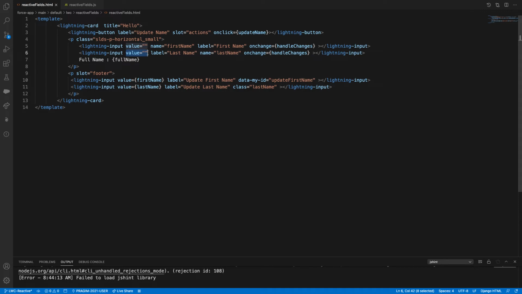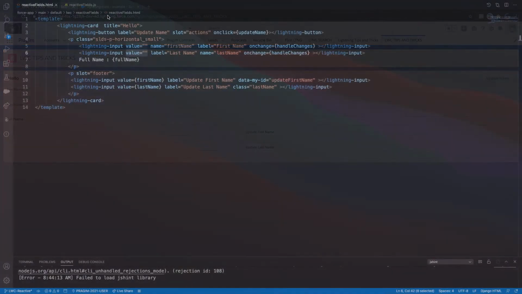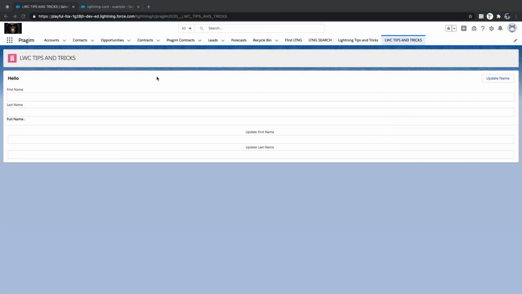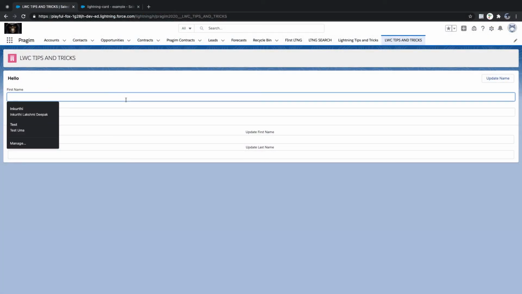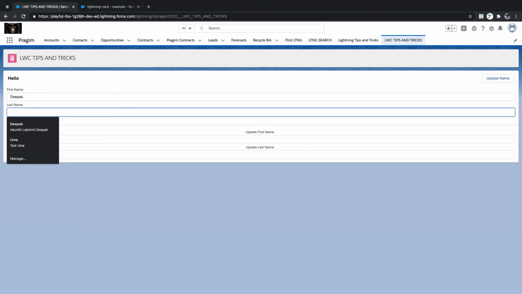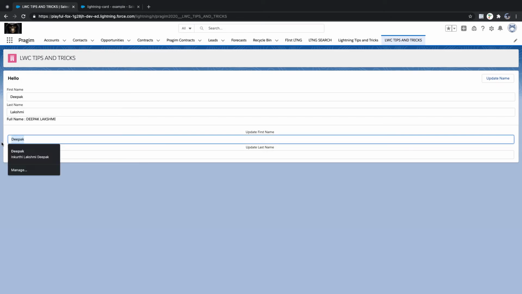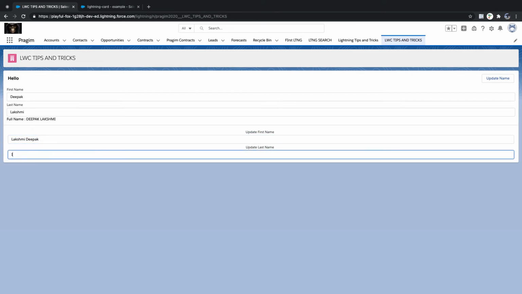So we need to update it back. That's what we are doing in this JS file. Here we are doing the same, assigning the values back to the system. Let's say Deepak, Lakshmi. It got updated. Let's say my first name is Lakshmi Deepak and last name is Inkurthi. If I update my name, oh no, this is not getting updated. Let me refresh.